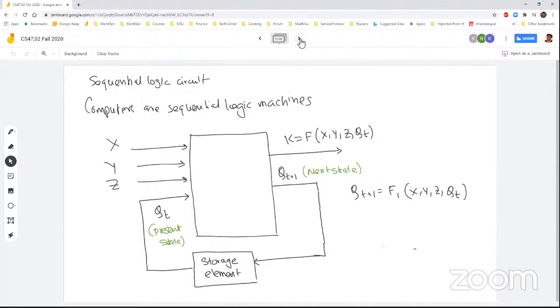apart from having the conception that there are sequential logic circuits, and all our modern computers are basically sequential logic machines. And in a very top level theoretical view, sequential machines look like this. Question?